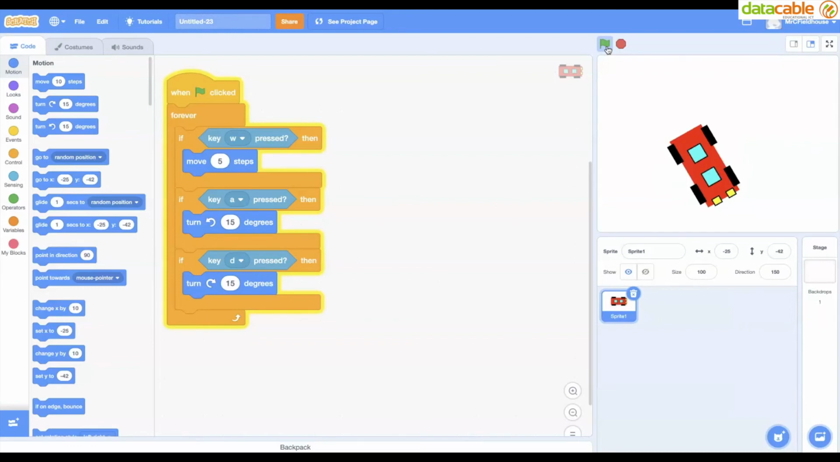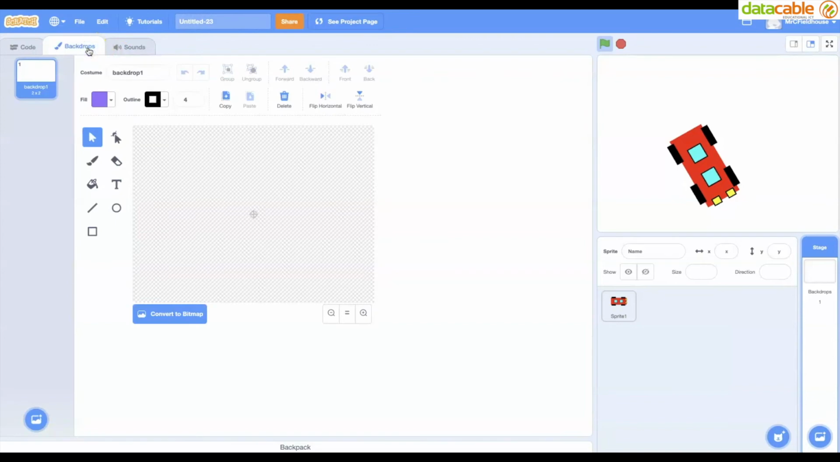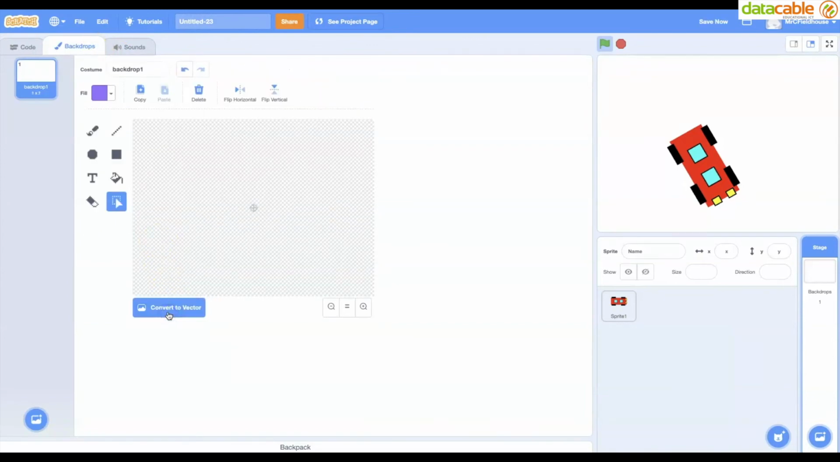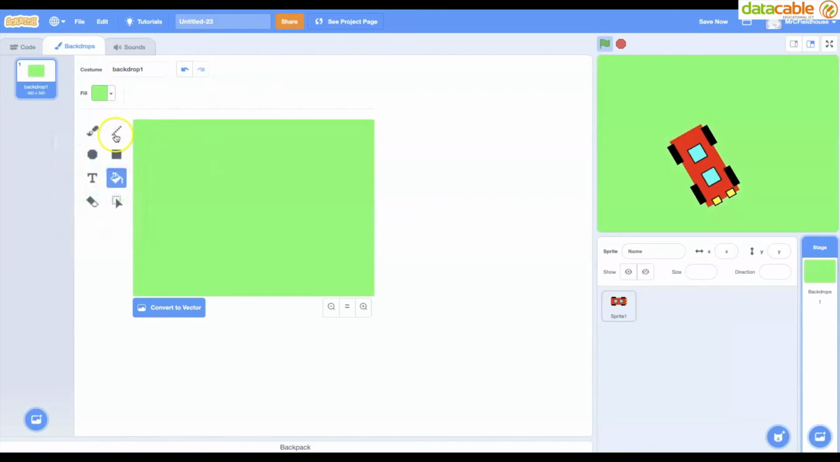Right, now let's give it a track to drive around. Click the Stage section in the bottom right hand of the screen and then click on the Backdrops tab in the top left hand of the screen. Now you've got this art editing area here, and I'm going to convert this to bitmap to make it a bit easier to draw. I'm going to fill the background of this image in green for grass using the fill tool. Then I'm going to get a paintbrush, change it to grey, and change the width of the paintbrush to the widest it can go.